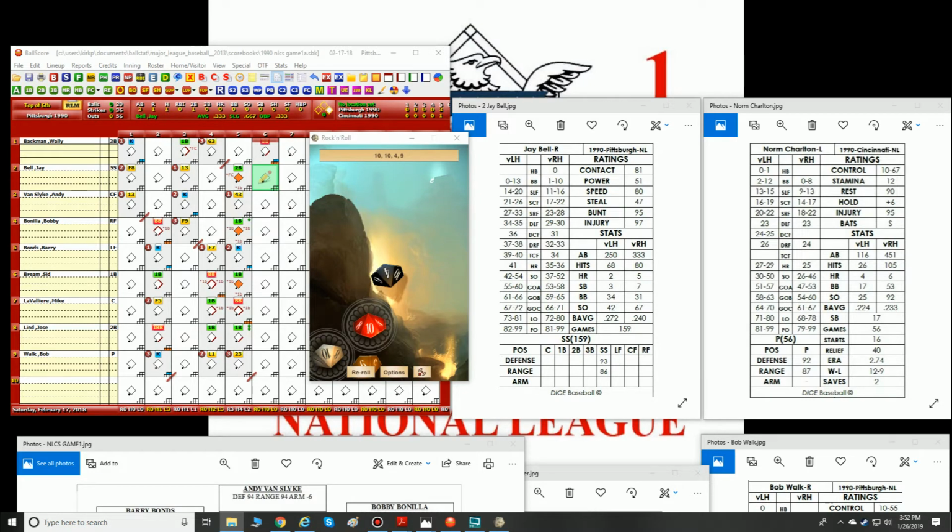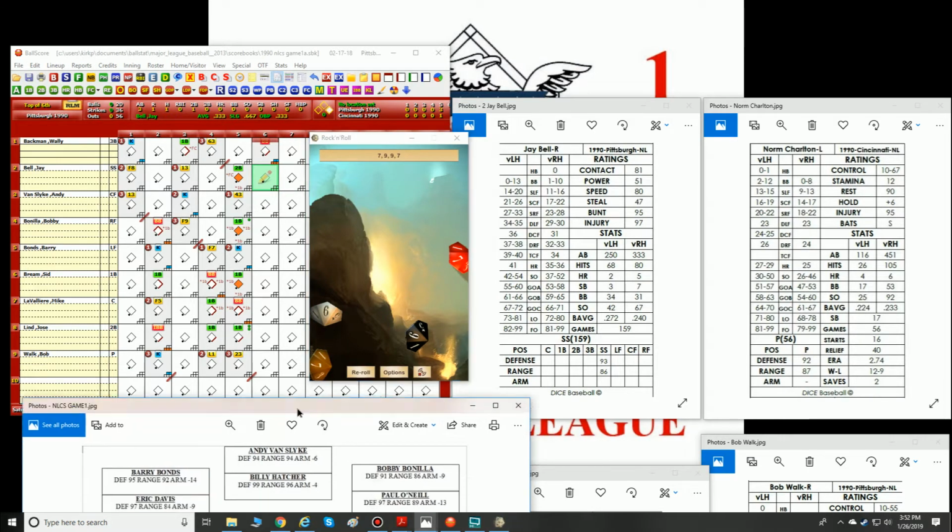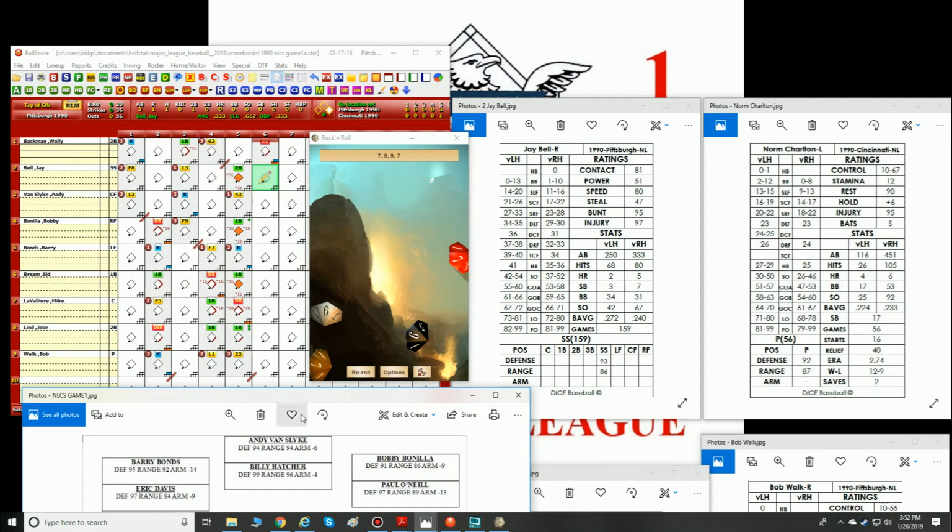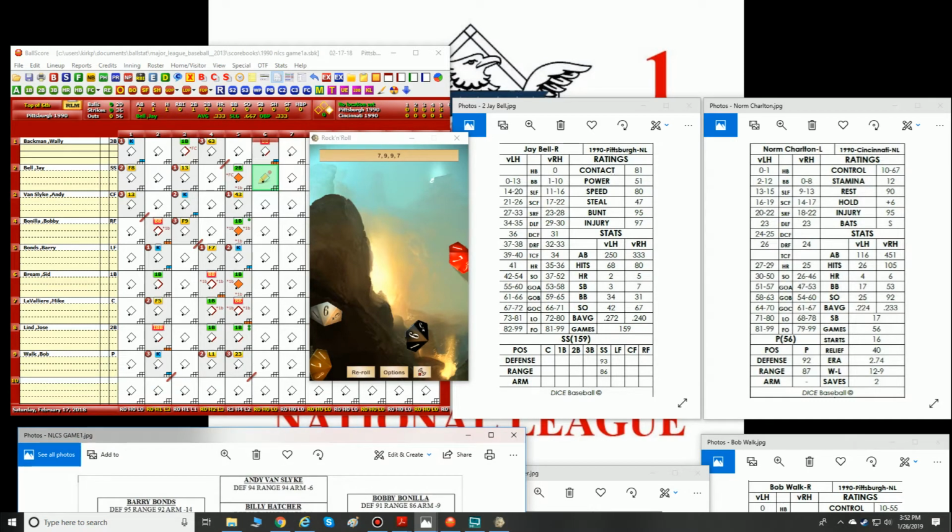Special chart. All right, so 0-0 is a special play. 49 is going to be a range. So Jay Bell, let's find out where he hits it. Check their range. So it's actually a 79 on the fielder's range. So 79 is going to be to center field. Center fielder is going to be Billy Hatcher. His range is 96.